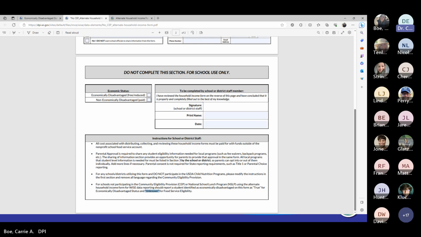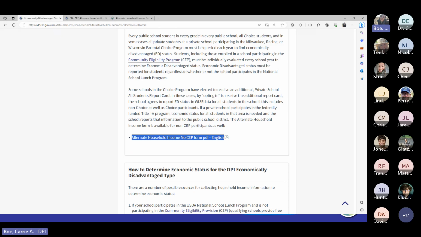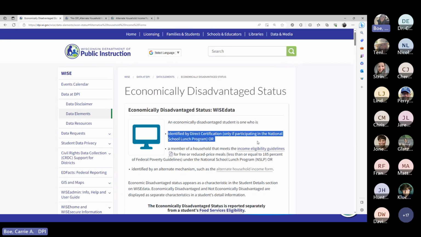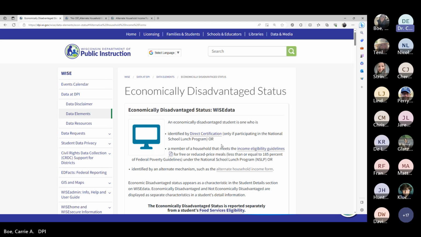Do we need to do this and NSLP? No. If you're participating in NSLP, you're going to be using direct certification. Great question. So direct certification is going to identify if the family is eligible for free, reduced, or full price lunches. Okay. And then that'll be done for you. Okay, so if we're doing that, then we don't need to do the alternative. That's correct. Thank you. Yep. Awesome. Good question. Thank you so much. Good questions. Okay.